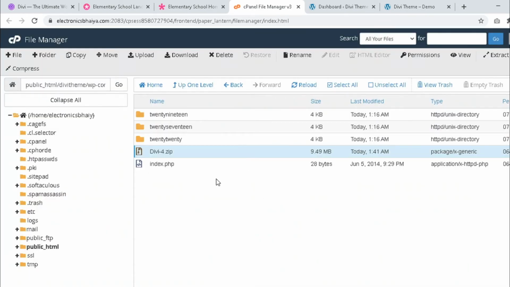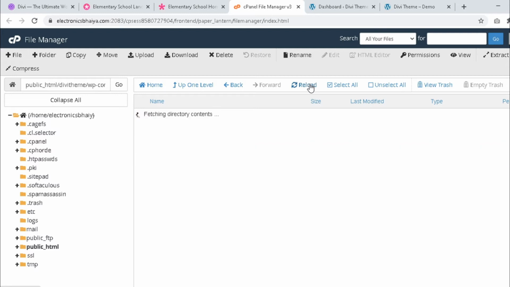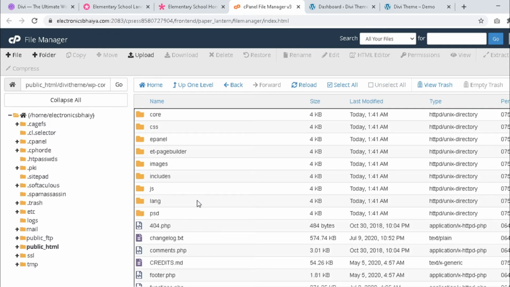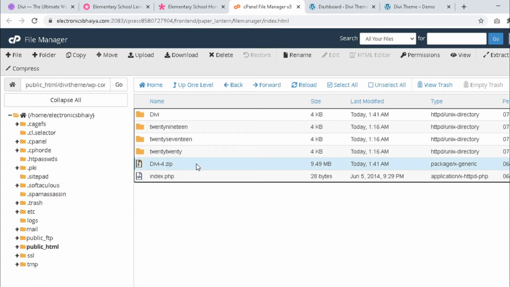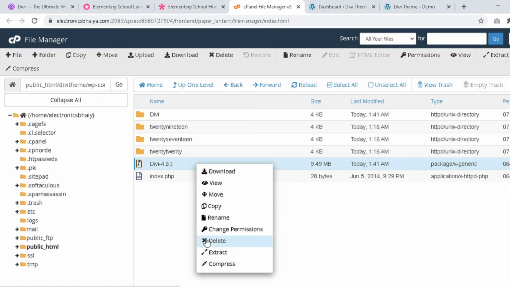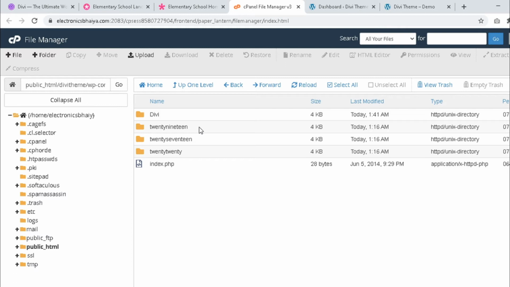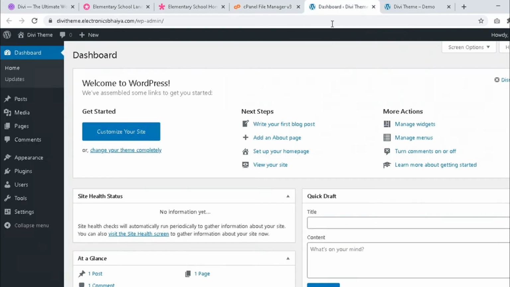Now you won't be seeing it over here, so I'll just reload it, and you can see this folder over here. Don't do anything in this folder. Just go back, delete this zip folder. Confirm, and these are the initial themes which you always get. So now I'm going on the WordPress dashboard.